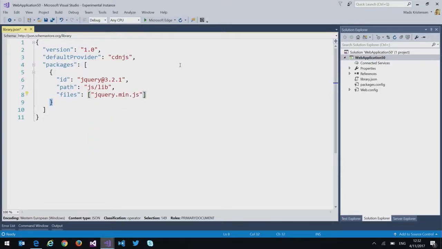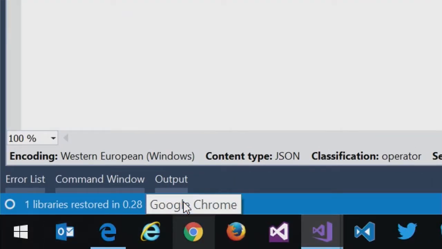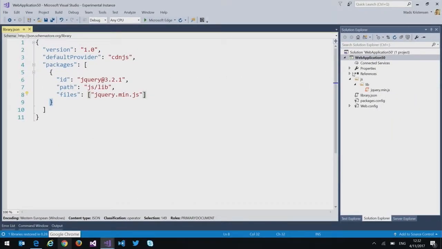Okay. And I'm now going to save this file and take a look at Solution Explorer. Boom. Magic. And this is not fast. This is ultra fast. Okay. So this is a really neat way to get all these things into your project.